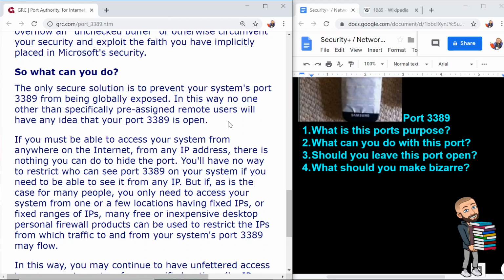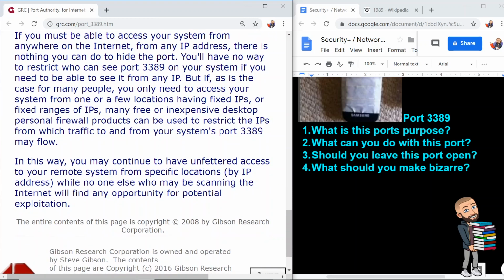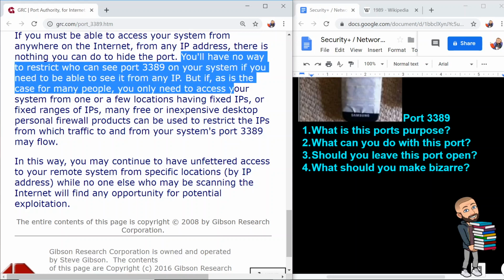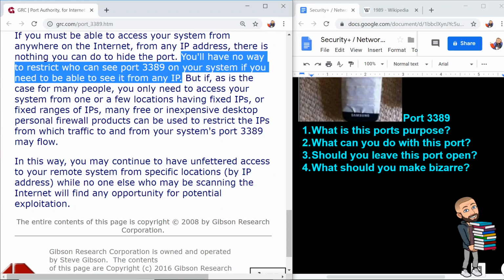So what can you do? Don't have this port exposed globally. If you must be able to access your system from anywhere on the internet from an IP address, there's nothing you can do to hide the port. You'd have no way to restrict who can see port 3389 on your system if you need to be able to see it from any IP.